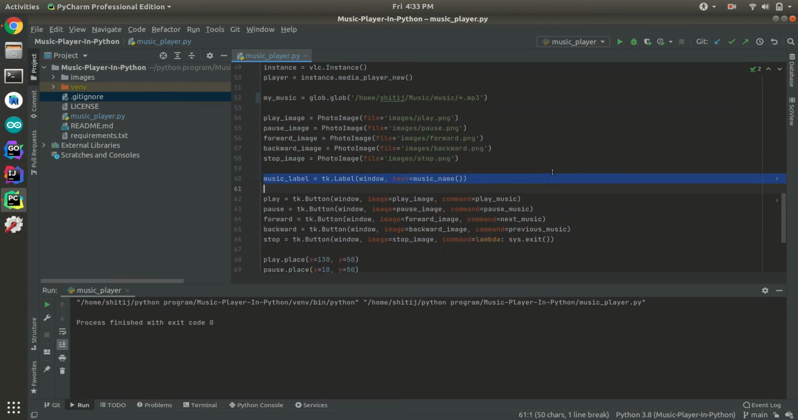And assigning it to the music label. For 0th music, means first music in the list. Then it's for the initialization part.